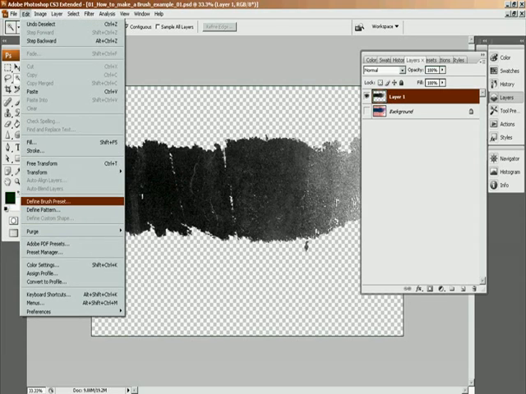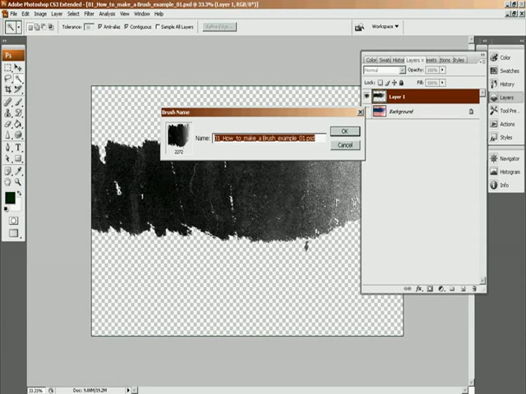So just go to Define Brush Preset, and you can label this brush however you want. The number is 2272. That's the name of the brush. And you can label it, I don't know, paintbrush roller marks. I mean, anything you want. Hit OK, and you've saved your paintbrush.